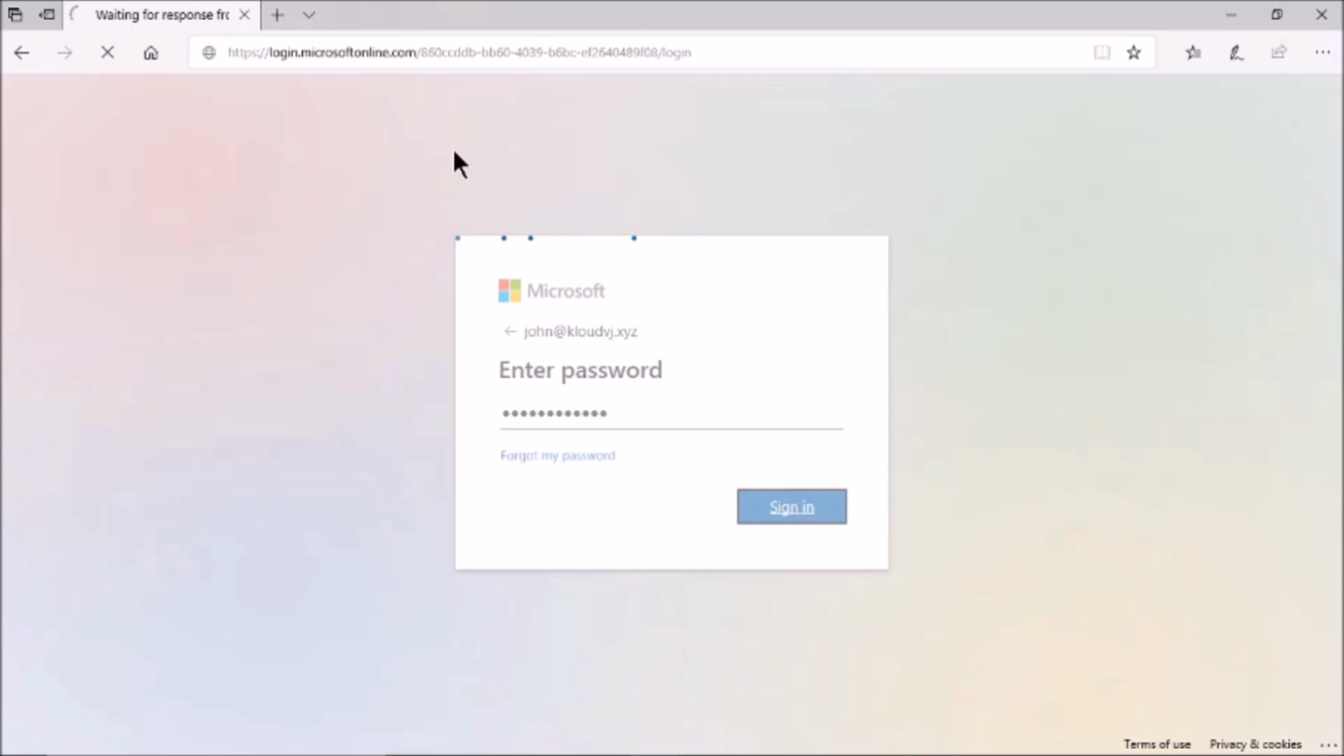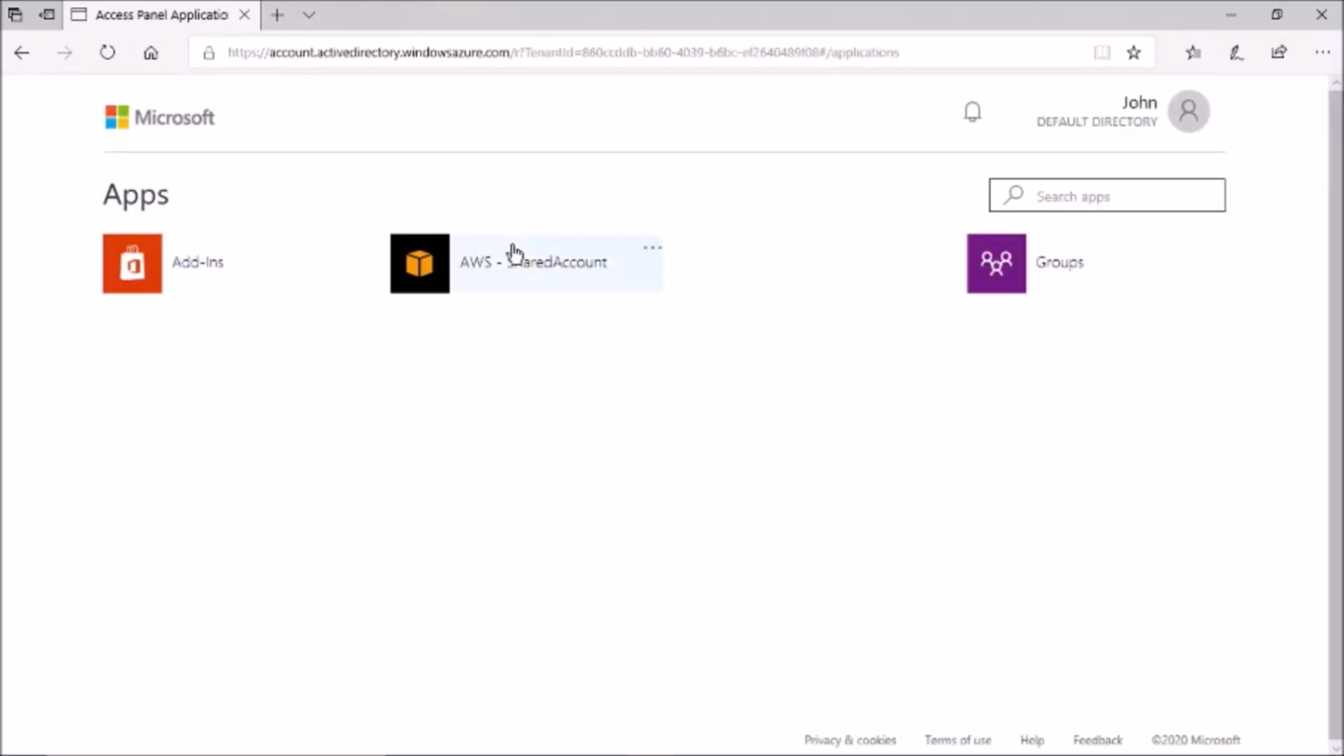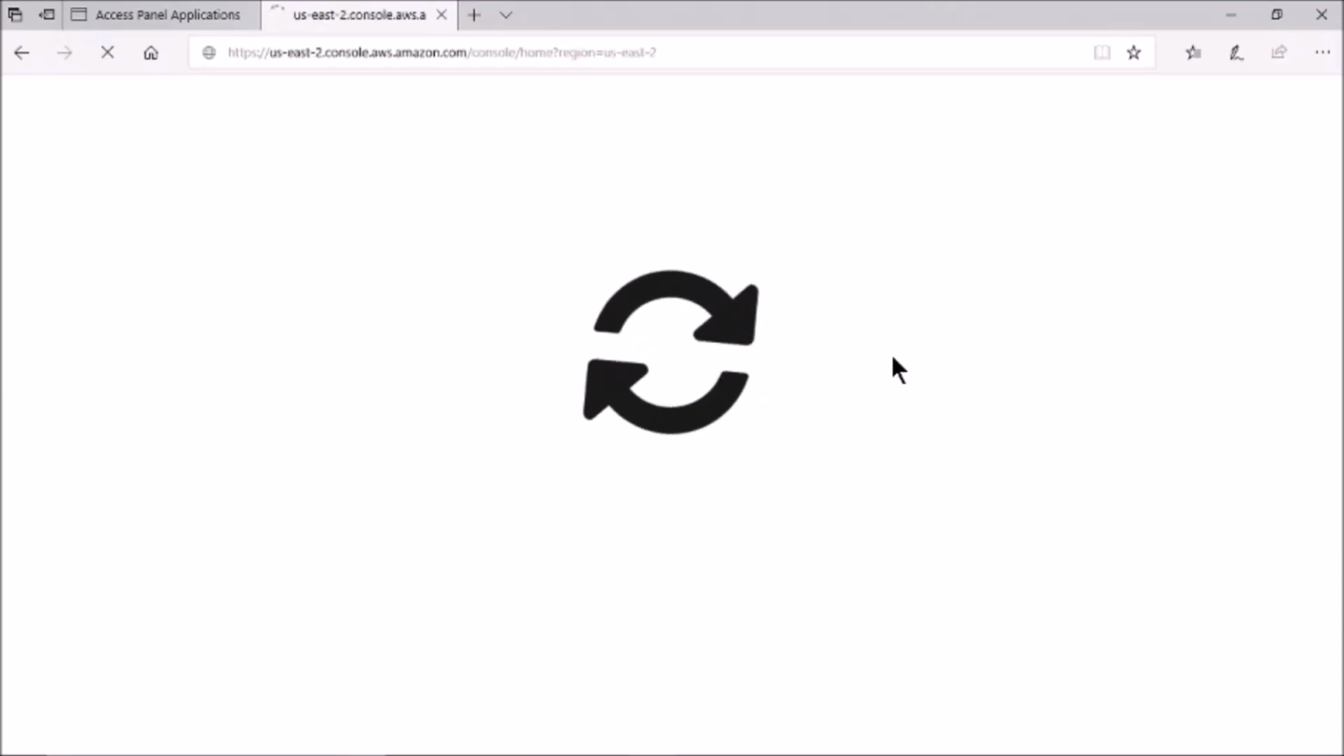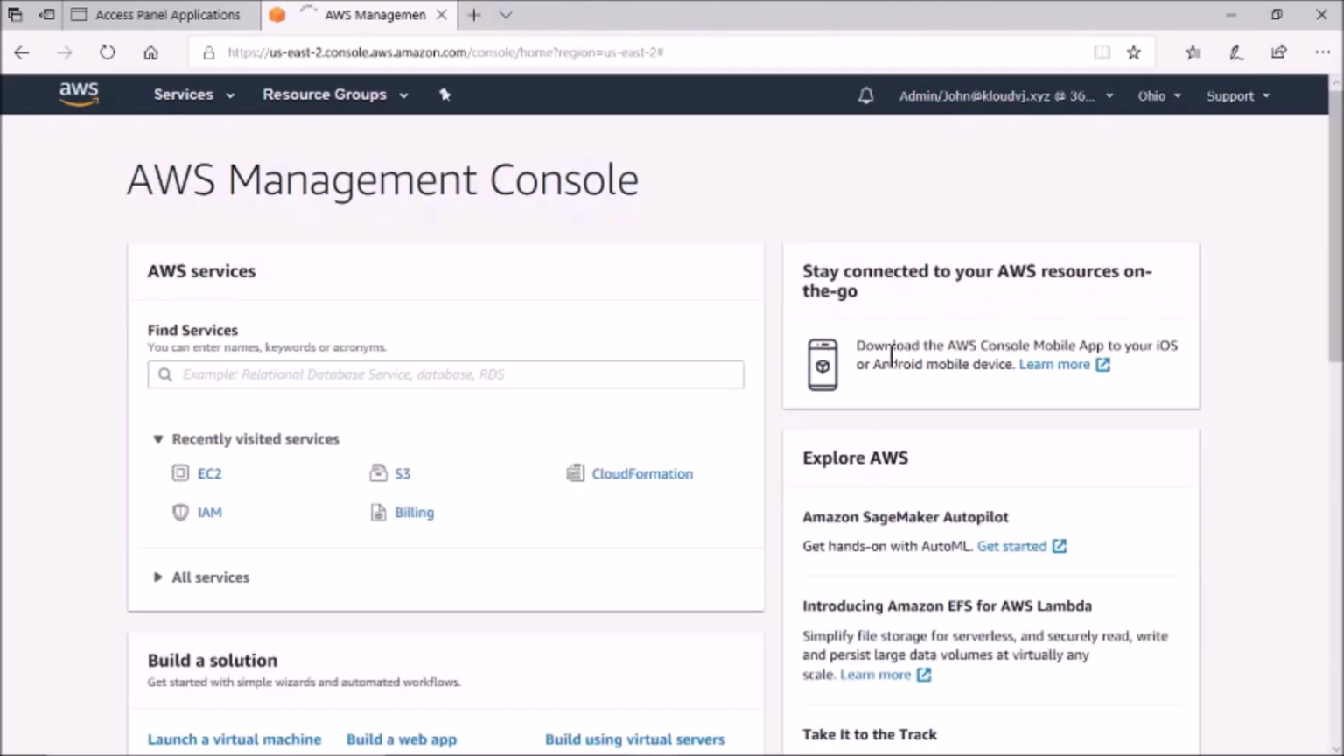he will see this application, AWS shared account. Now, once he tries to access this application, he will be asked to select the role he wants to access, and accordingly he will get the permissions on the AWS services, right? So if we say John should be able to log in with admin, admin has full access. So earlier John was not able to create an S3 bucket, but now because he has logged in with the admin role, he should be able to create the S3 bucket.